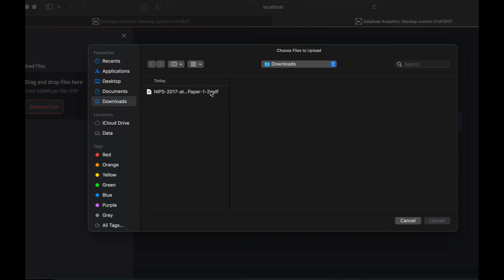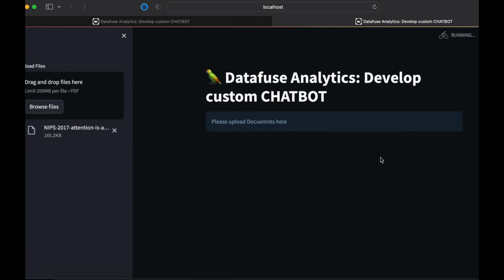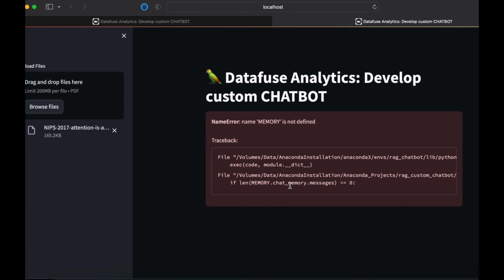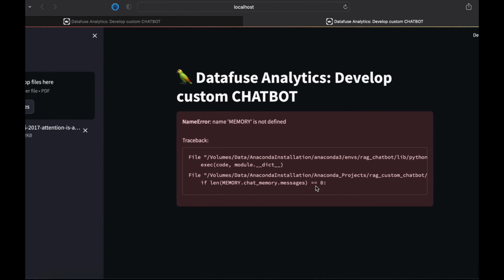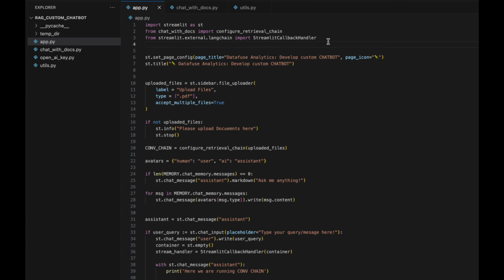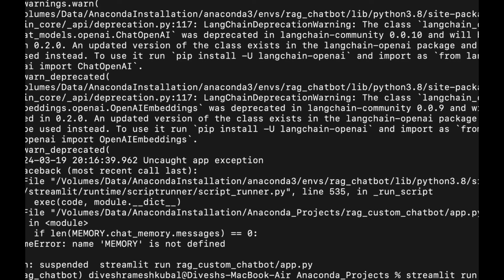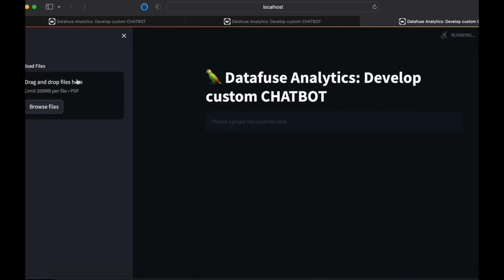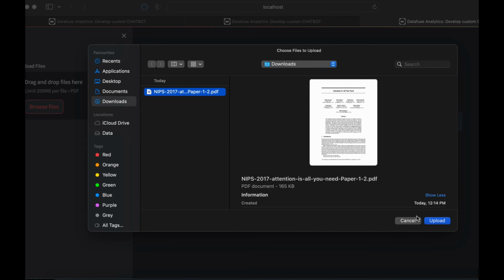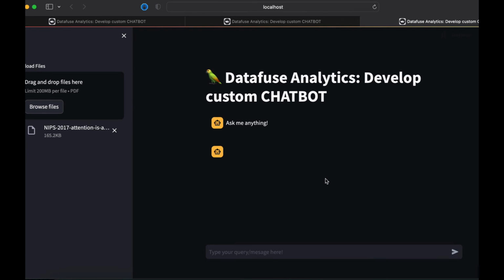Let's upload a file. It is running. Some error. Let's import it from utils. So from utils import memory. Let's run. Again let's upload this file. Okay, now the chatbot has asked us, ask me anything. So can you summarize the paper for me?